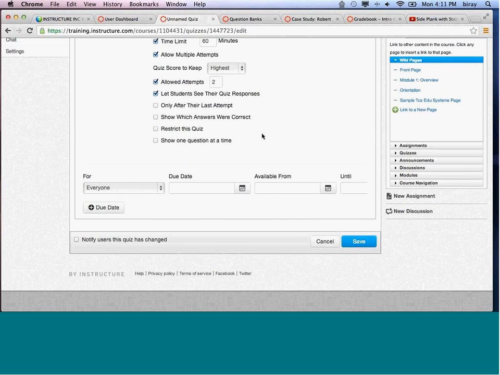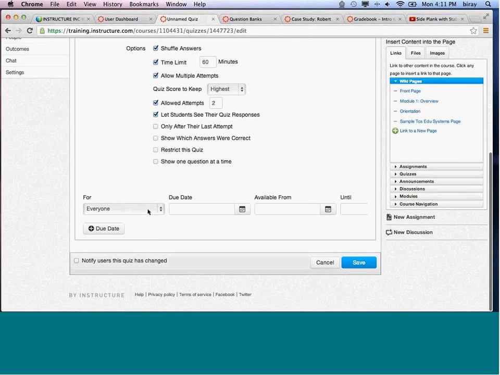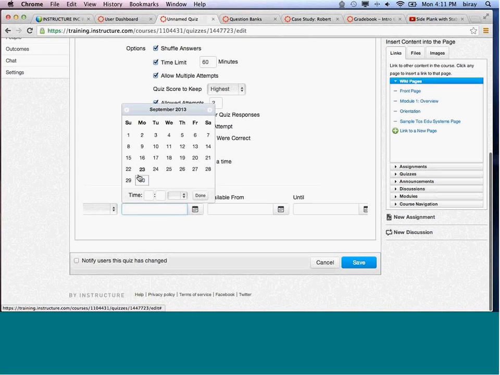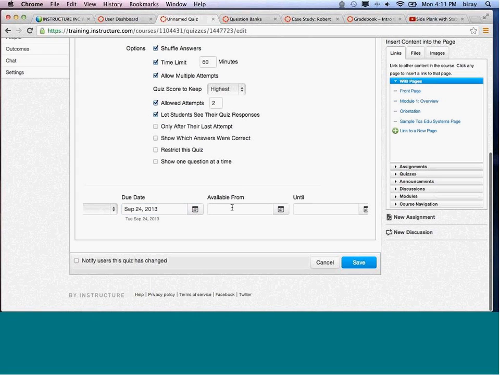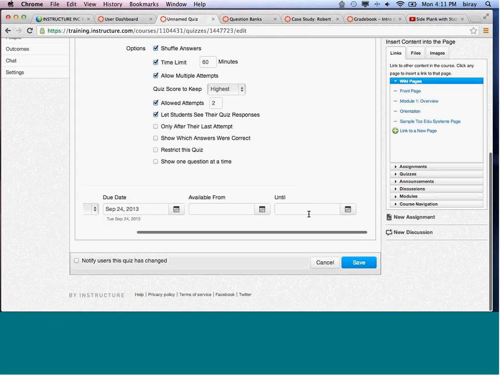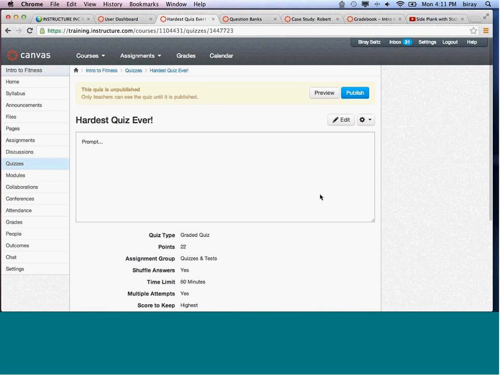There are some options here in terms of questions. Once again, you can add a due date here, and then put an availability window as well if you want to, and then click submit. Any questions on how to create quizzes and add questions to quizzes?